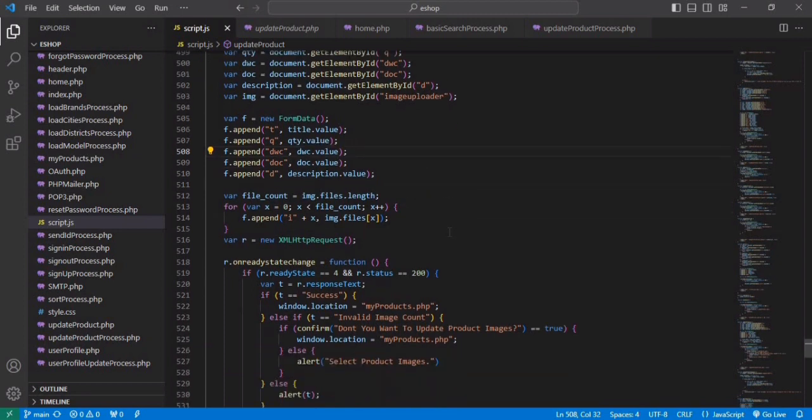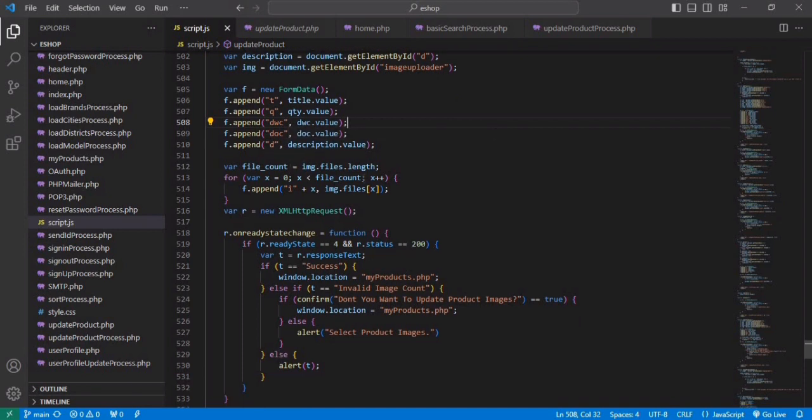DWC dot value, that means delivery within Colombo dot value, delivery out of Colombo dot value. D is for description and with the value. As for image, we are using the file count variable and obtaining the image files, number of files, and length. So using this file count variable, we are getting the image and number of files, that means number of image files uploaded, and the length of each file.